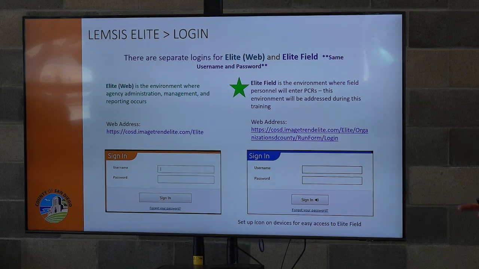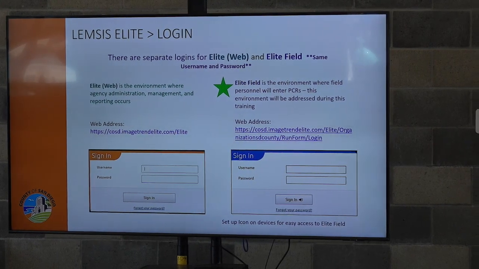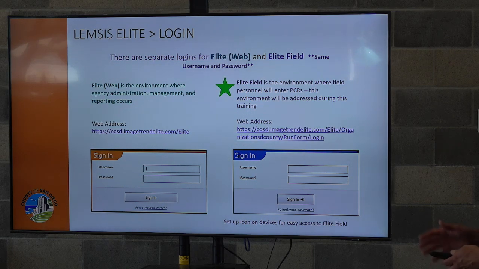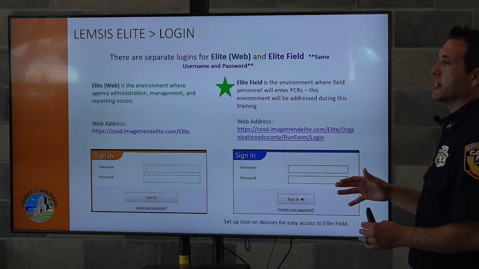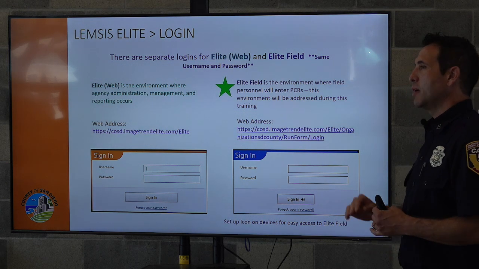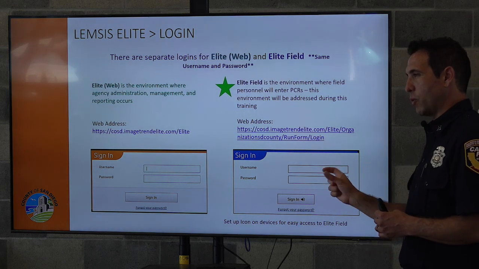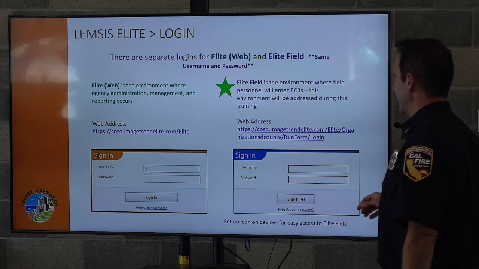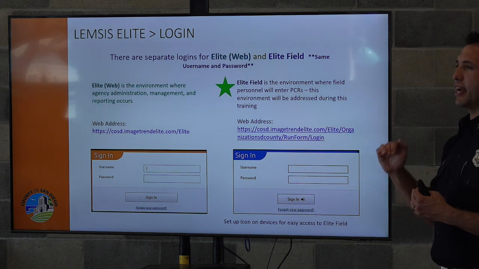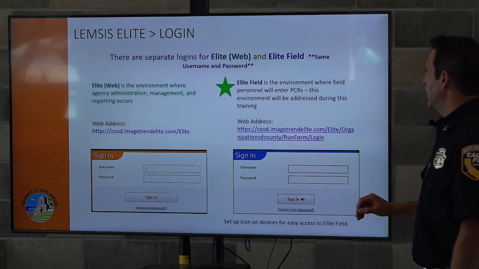Sorry? Yes? I apologize if you said this already. When you log into one, it logs into all of them, and you can toggle between the different colors, or how? No, they're separate logins, but the login information is the same. Same username, same password, but they're all different URLs or web addresses. And the county website has a link to every one of those platforms there.